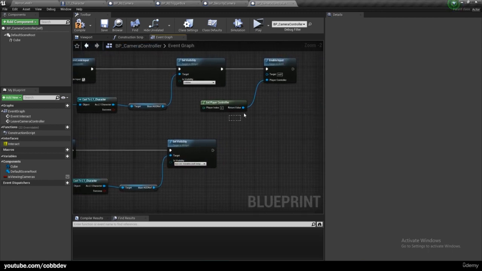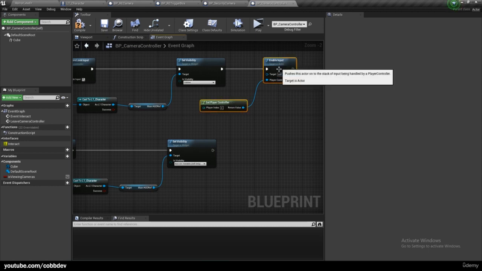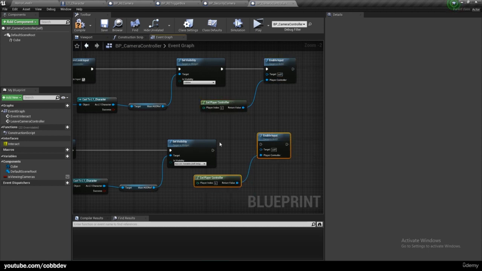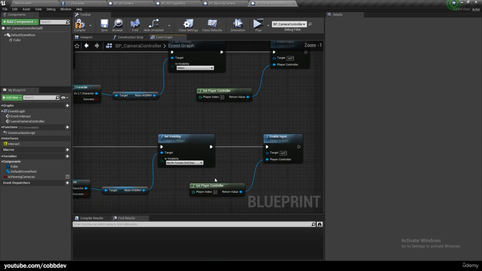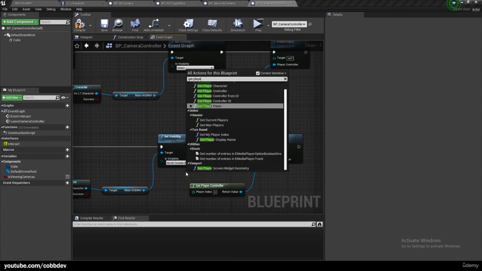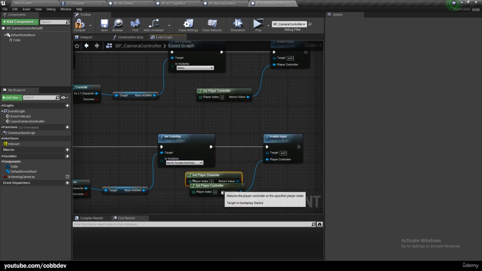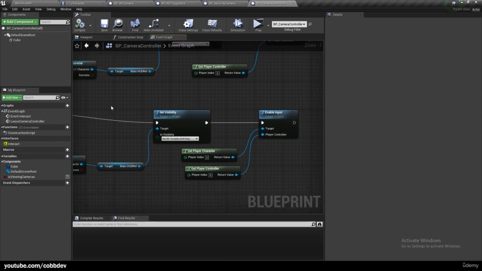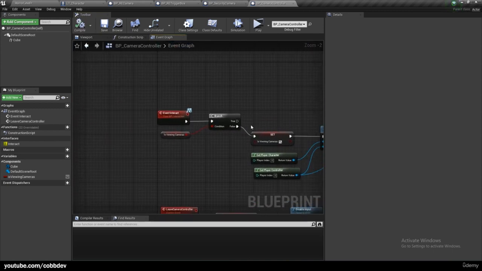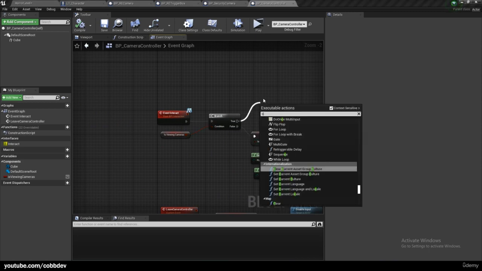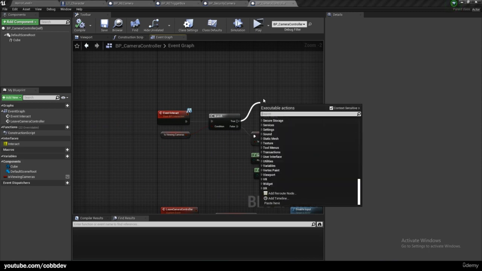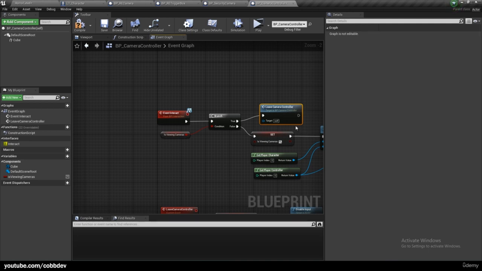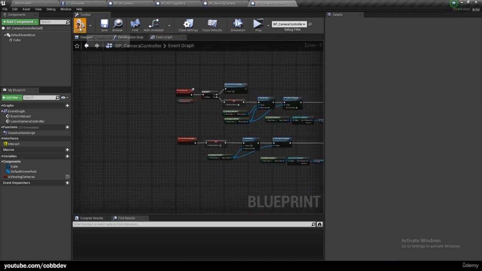And then lastly, we will enable input for our player character. So get player character and enable input as that target. Just to be safe, we can call this custom event from the true here, and just leave it like that.